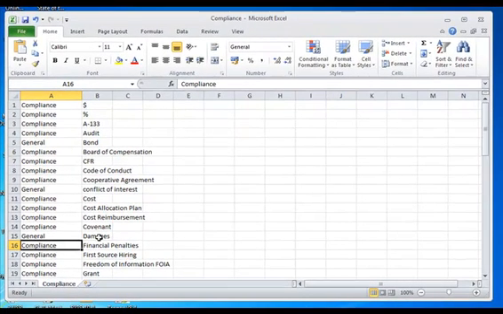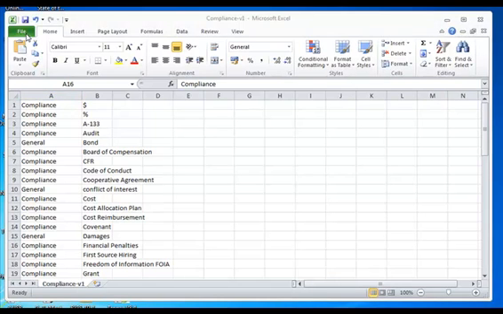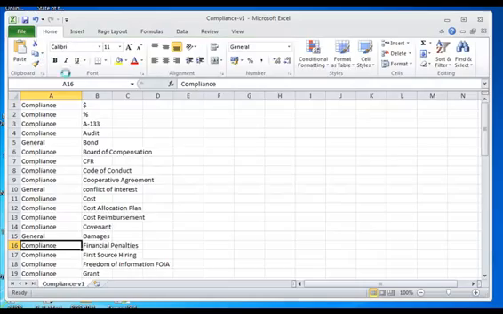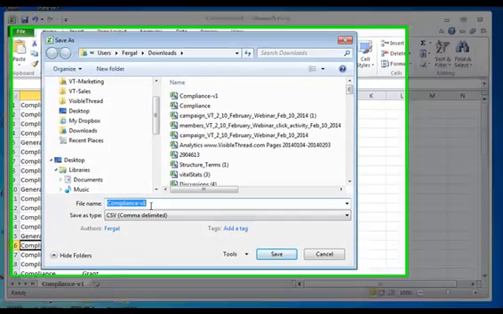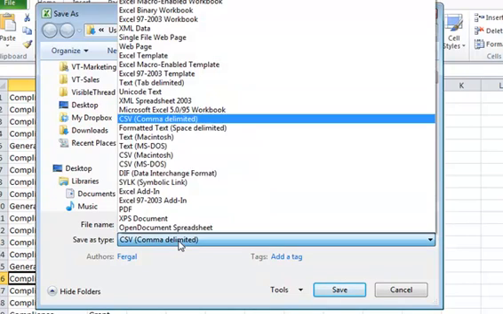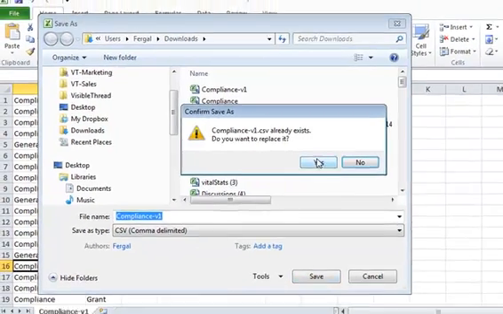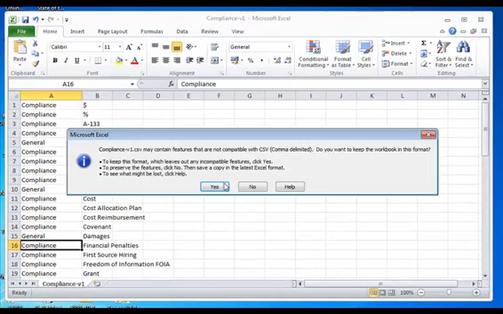Once I'm done with that, I'll save this Excel spreadsheet as a comma-separated format file. I click the file area on the top left. I then click Save As. And then it's the usual procedure, making sure that the type is set to comma-separated. Call the file Compliance V1 and hit Save. In this case, you'll get this prompt. Go ahead and hit Yes, and you're done.